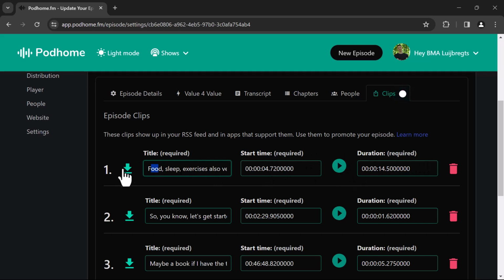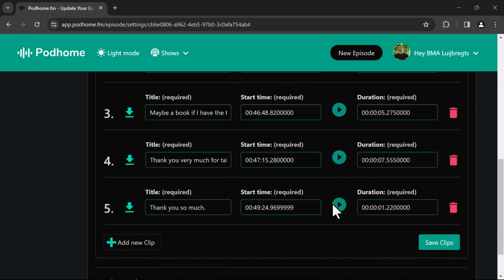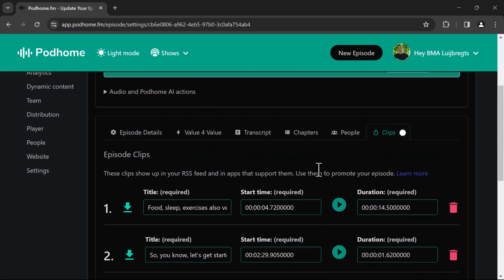We include these clips as soundbite tags within your RSS feed so that player apps that support that tag can show these to your users as well. As you can see, Podhome AI just took a lot of work out of my hands by creating the whole transcript, creating chapters, detecting people and detecting clips, and coming up with title ideas and show notes.